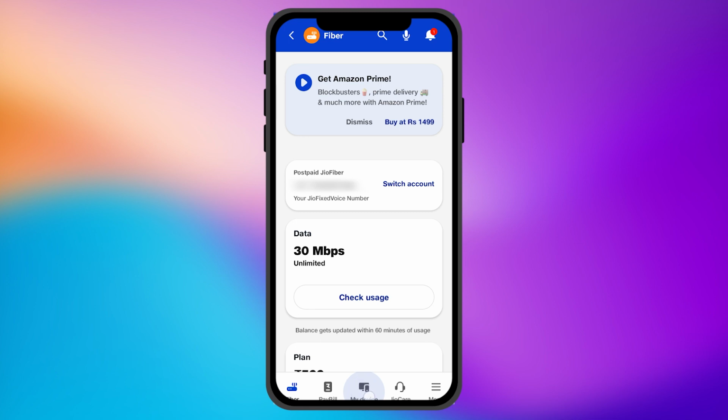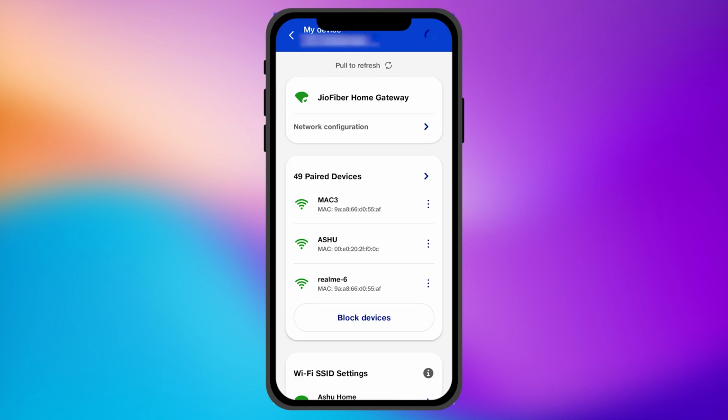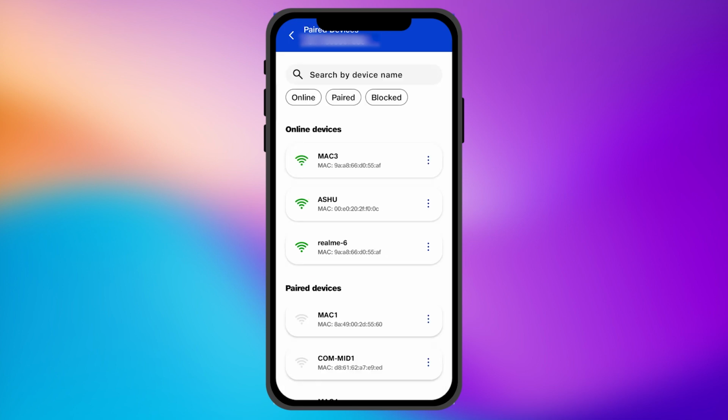Now to block a device, just simply go to the option of My Devices at the most below of the screen in the middle. Just simply click on this option, and now you are in the Wi-Fi settings of your Jio Fiber. And here you see the option of paired devices over there, which is currently 49 paired devices. When you click on this option, here you will see the online devices and the already paired devices.